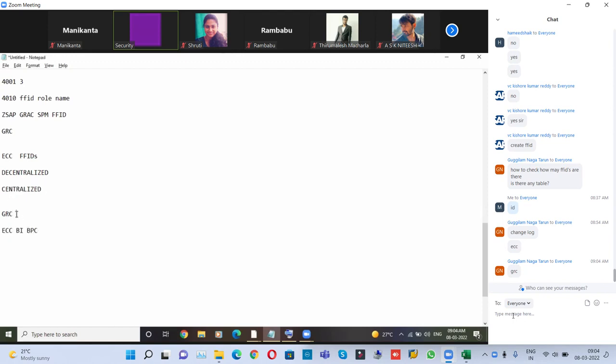They can log into the respective backend system FFIDs in one central launchpad. Okay, if it is decentralized, what does the firefighter have to do? If they want to perform activities in ECC, they need to log into ECC. If they want to perform activities in BI, they need to log into BI. That means they log into each respective backend system for decentralized. Is that clear?